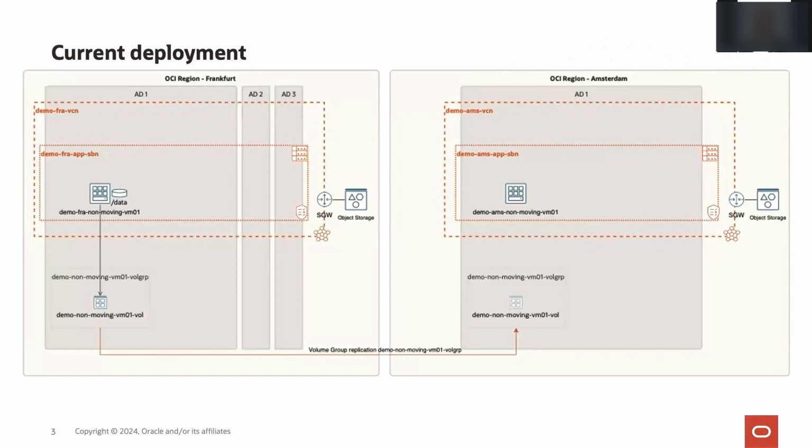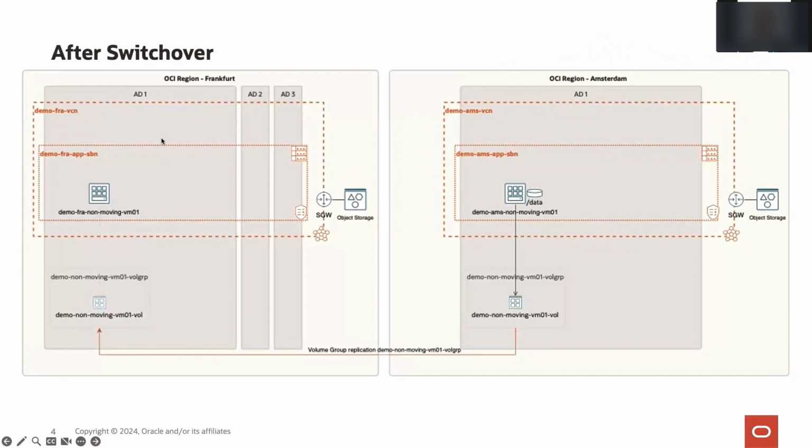When triggering the switchover, FullStackDR will detach the block volume from the VM in Frankfurt and then stop the compute instance. It will start the VM in Amsterdam and attach the block volume to it with the same mount point on /data. And the volume group replication will be reversed from Amsterdam to Frankfurt region, all orchestrated seamlessly by full stack disaster recovery.